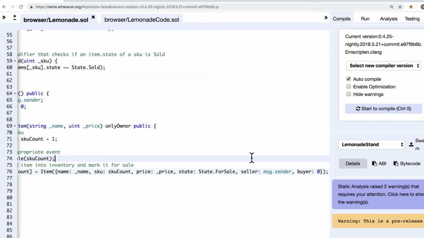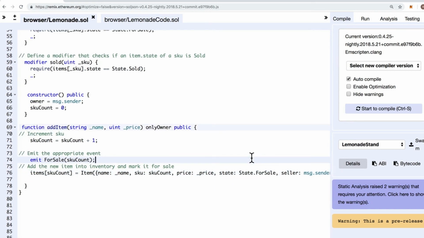So now we've written out two of our functions. We have the constructor function, which sets the initial values of the lemonade owner and SKU count, and the add item function, which allows new items to be put up for sale. At this point, we have just two functions left to write, buy item and fetch item. Let's do that next.